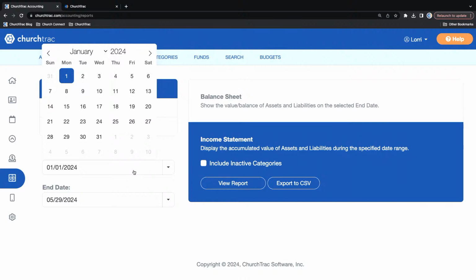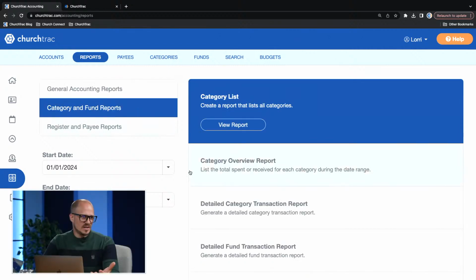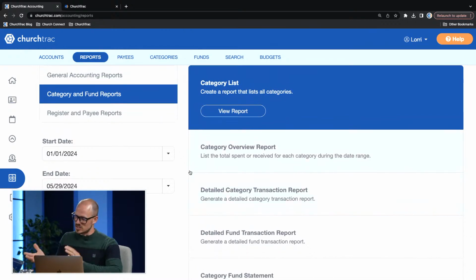But beyond just the regular balance sheet and the profit and loss or income statement, there's also category and fund reports. So helpful, because this way you have a detailed record of your transactions per category, or even across all of your categories. Right. You can expand your view and see all categories and funds, or you can hone in on something very specific, just to get as granular as you need to get a good view of your church's finances.